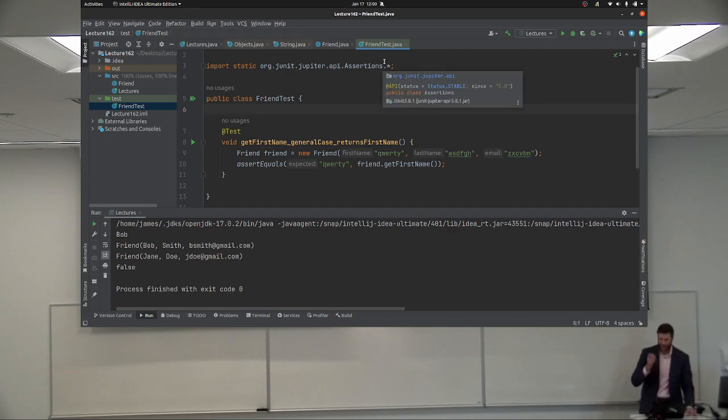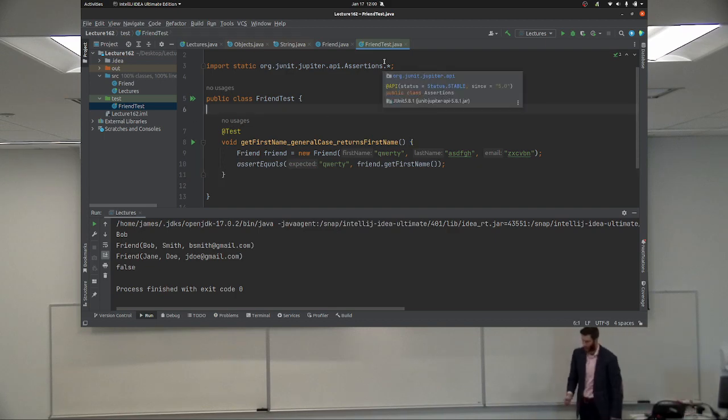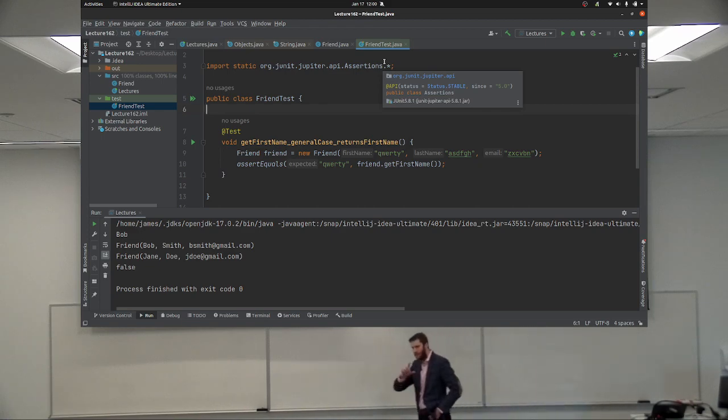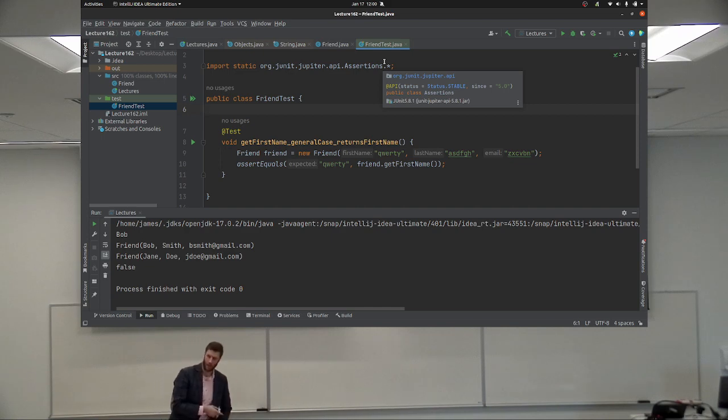There is the test. So here, the name of the method is, you're going to look at this and be like, well, that's kind of got like a snake case, camel case thing going on. Yes. This is JUnit method. We want to write these methods in a way that they're very descriptive. So I've named it get first name underscore general case underscore returns first name.